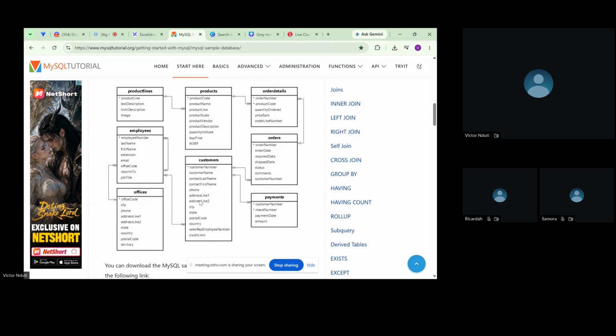Any questions on that? So far, so good. Any questions on these relationships between the tables? We can relate to it, right? It's a typical sales scenario where you have offices, products, customers, employees, orders, and payments. Any questions on that, or shall we proceed?